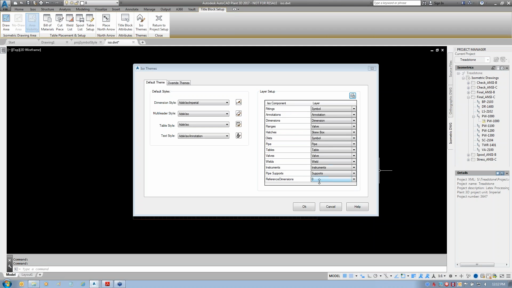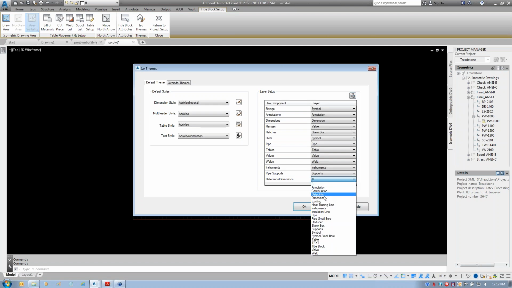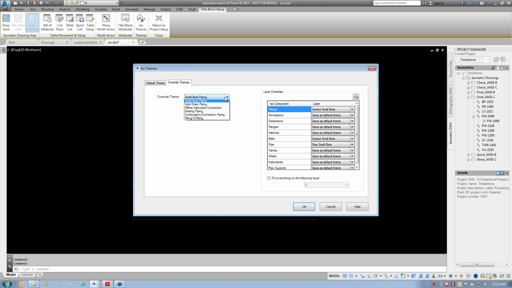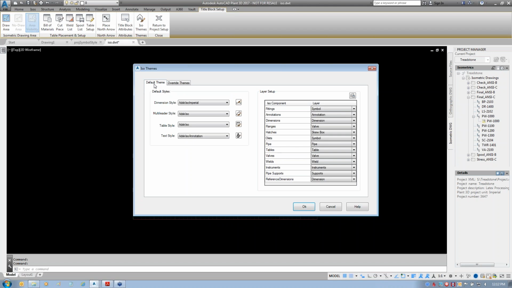So for instance, you'll see reference dimensions are going to layer 0. I want them to go to dimensions, so I'm going to change that to dimension, so it puts the reference dimensions on the same layer as all the other dimensions. Override things here is where I have the small bore piping, fitting to fitting, all those different things that I was showing you earlier. Again, this is how you set up the layer system for these different settings. So you can go through and set up your styles, annotation styles, dimension styles and layer setup. You can get it customized to whatever you want out of the box, but this is where you do that when you're working inside that template.